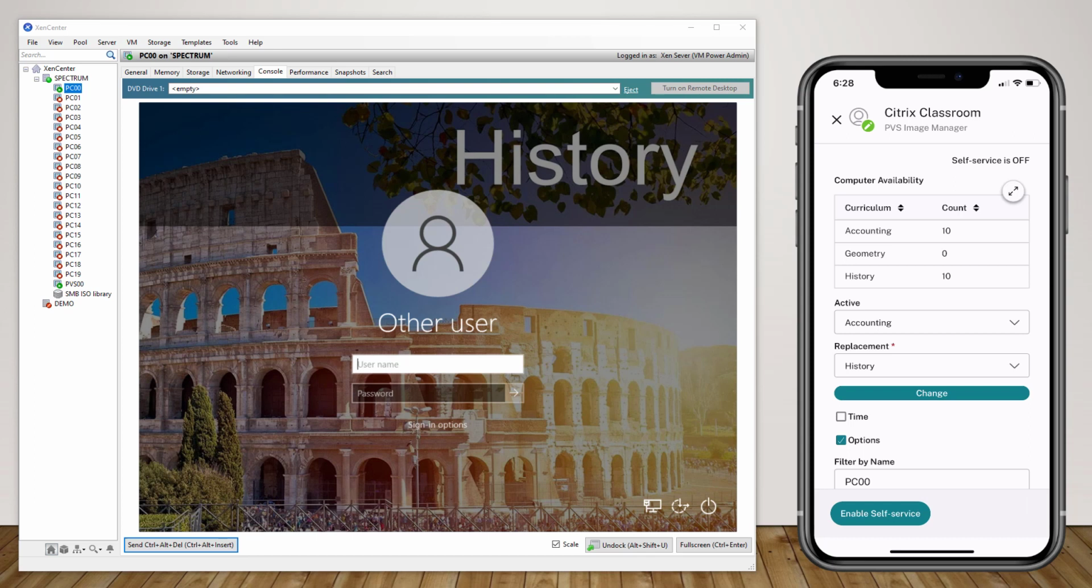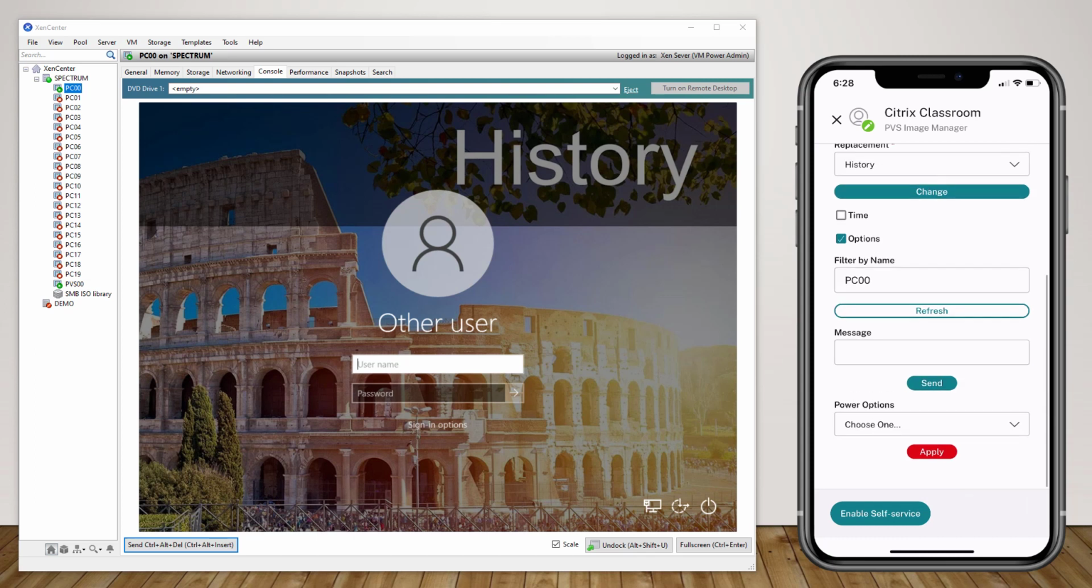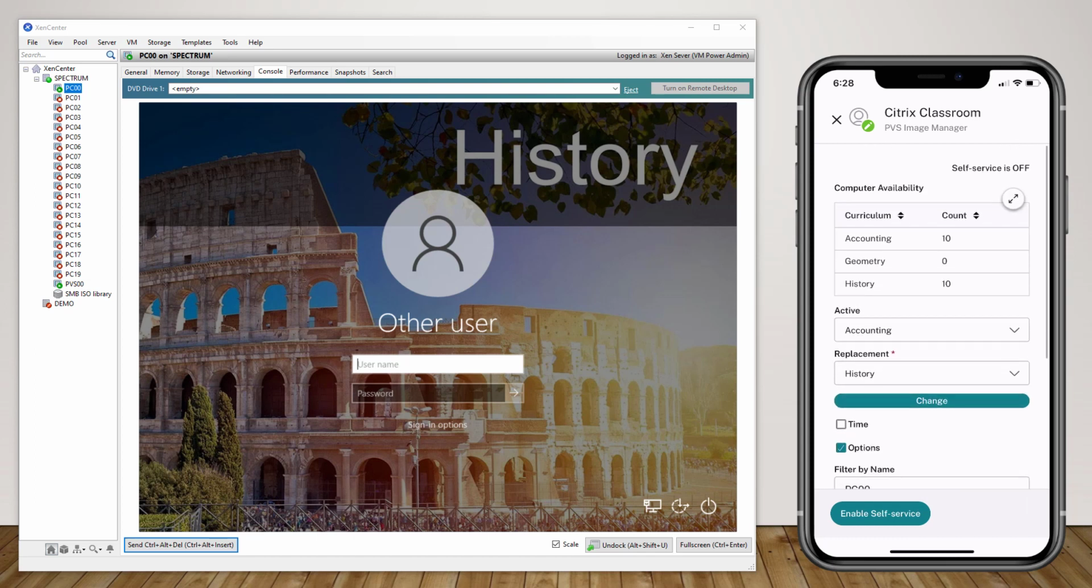Now this is all great, so as you can tell we can switch images, change the power states and send messages to users. But how about self-servicing, where a user walks to the computer, they see the computer is available, but the computer has a wrong image on it? Well, we have an option for that. So let's enable self-service. Here there's a button that says enable self-service. Right now self-service is off. So let's see what happens.